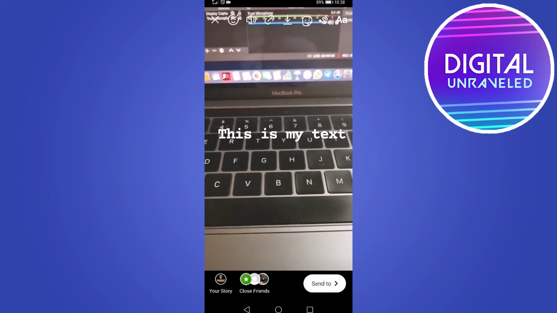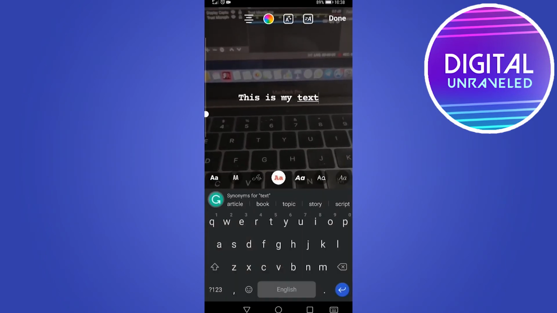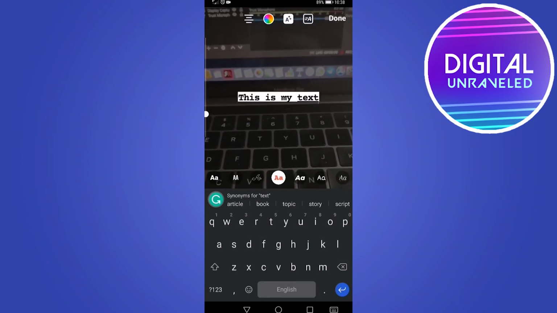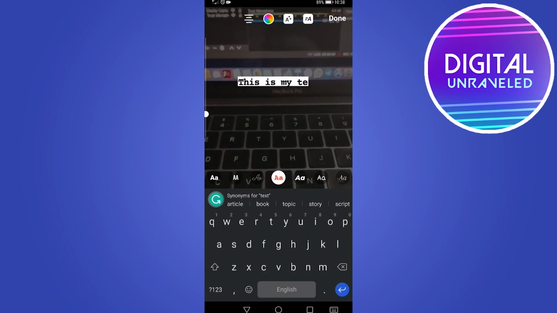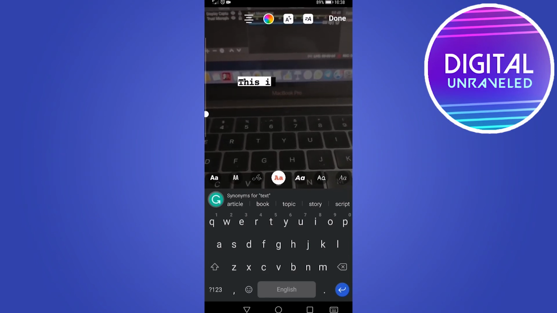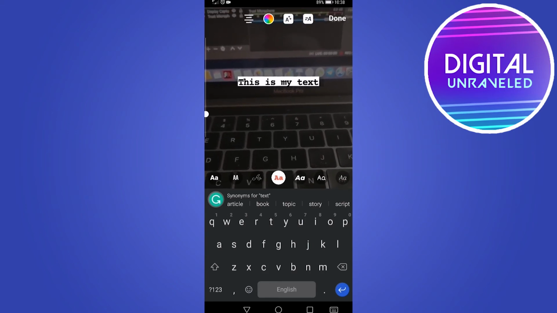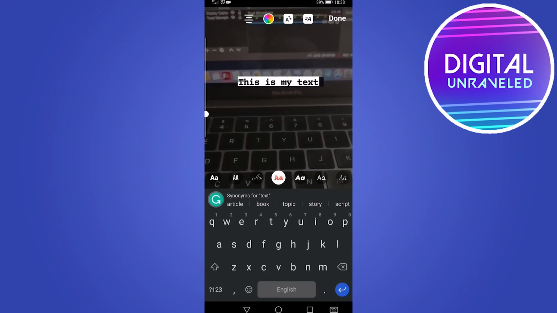And now if I go ahead and tap on the text, you can see where I can change the color with the color palette thing. Then I can change the layout of the text by tapping that little A. But if you tap on the next A with the little lines next to the A, you can go ahead and tap on that. And now you can see the text is now animated and it comes in like a typewriter type of effect. So that would be how you can animate your text on your Instagram stories.